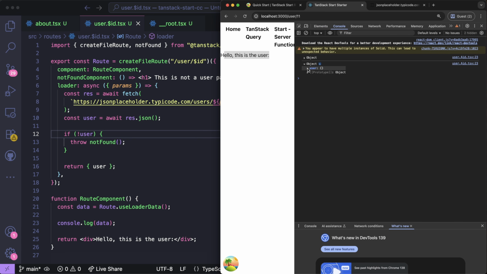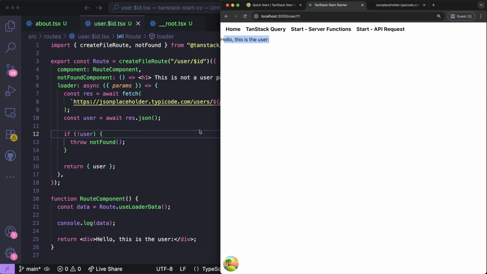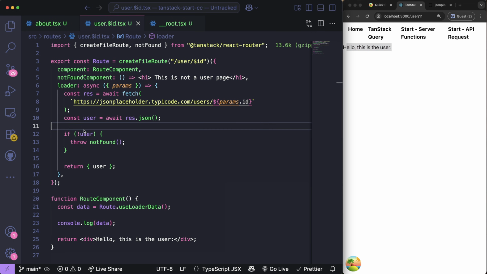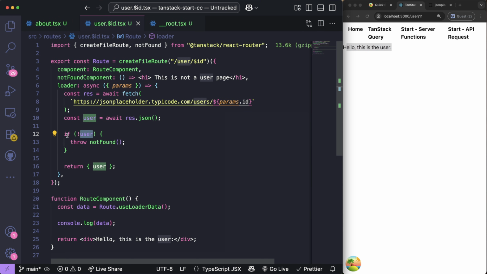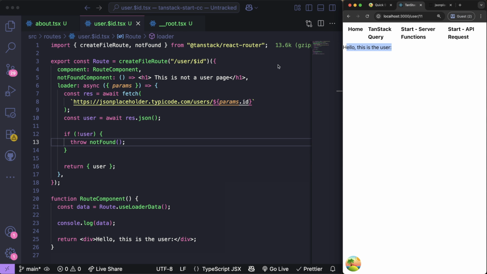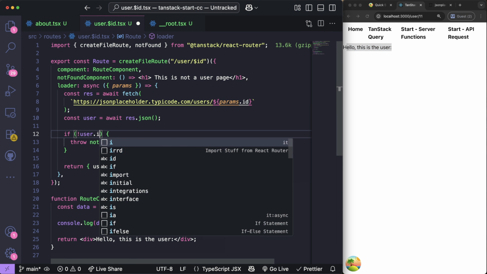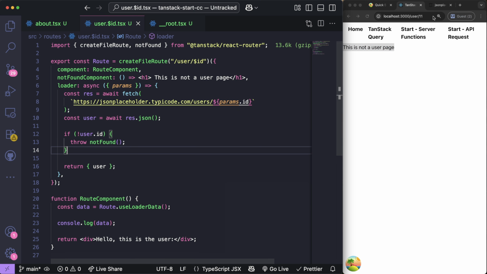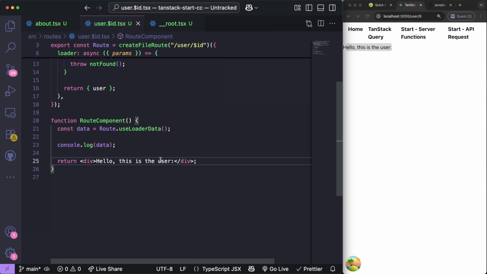So why does this happen? Well, it's because even though the object is empty, JavaScript thinks an empty object is still true. So a couple of ways of doing this: we know that each user has an ID. So if there isn't a user ID, then throw the not found, and it actually throws a not found. Great. But if it is user 9, it has an ID, so it does show that information.